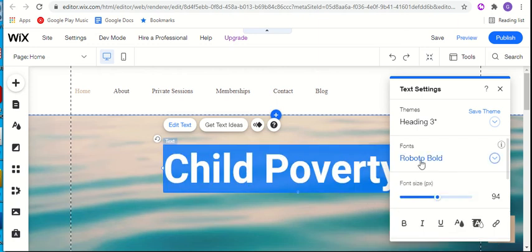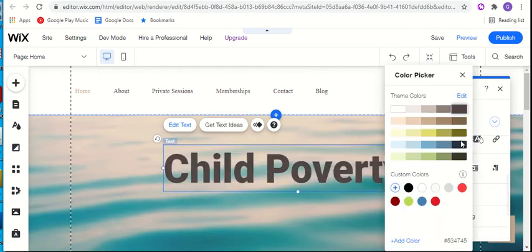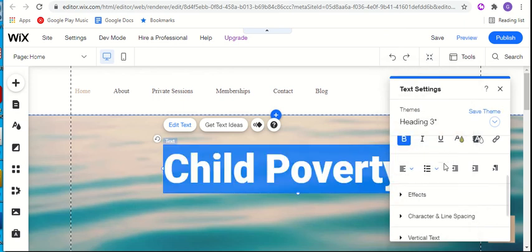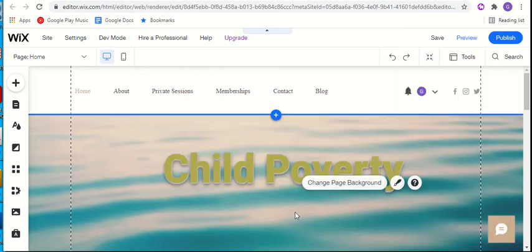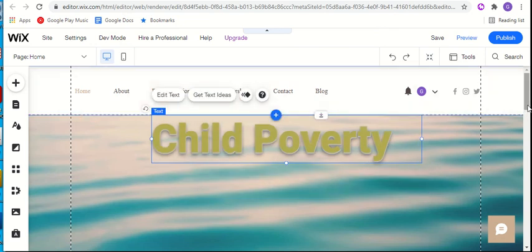So I'm going to choose Roboto bold, change the color of the text if you want to, and use that style. Maybe it won't stand out so well. So and then effects, I like to use some of the shadow effects, certainly on titles, to make them stand out a little bit. So I'm going to put child poverty at the top.